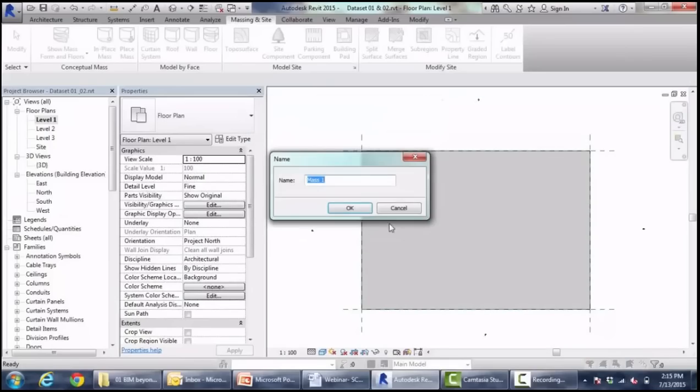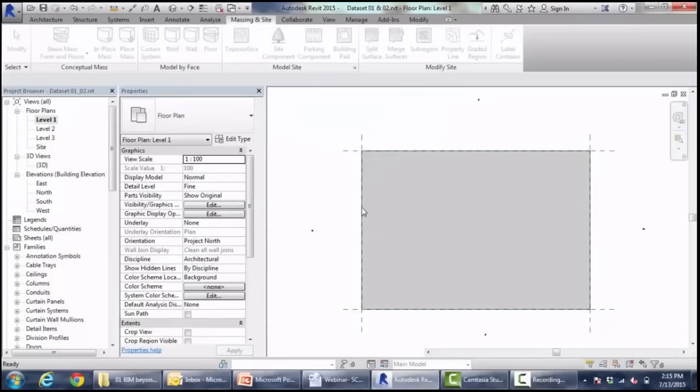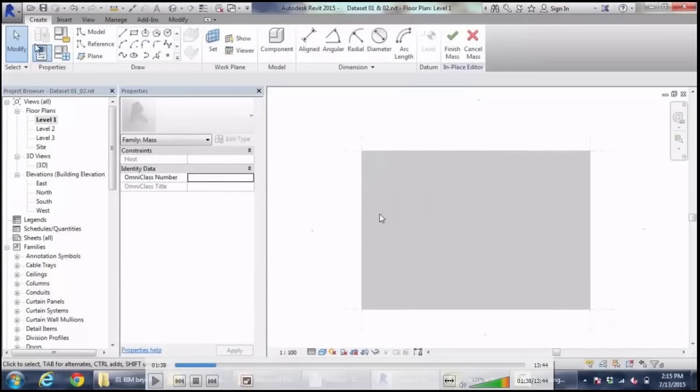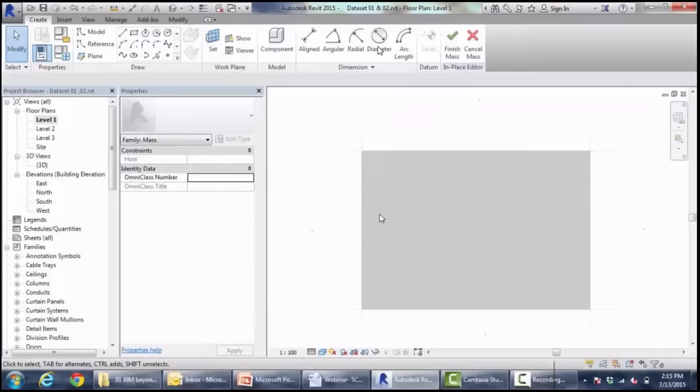The moment I select mass, I'm creating an in-place mass. As you all would know, in Revit everything is a family, so mass is also a family. So I have two options. Either I can create my mass in a separate family environment, or I can create the masses right in the project environment using in-place mass tools. The moment I choose in-place mass, mass related options come up in the ribbon.